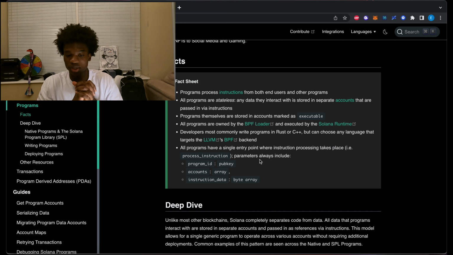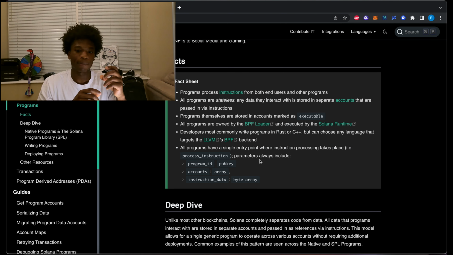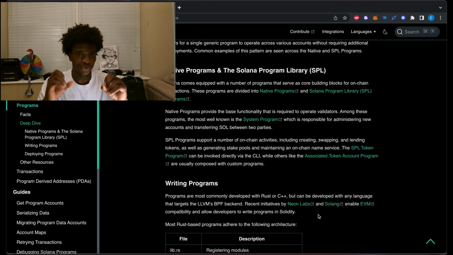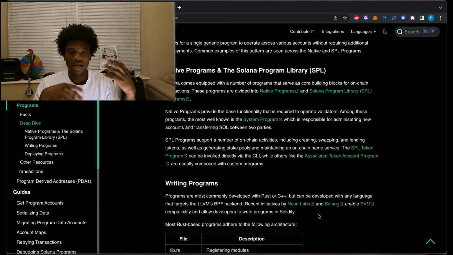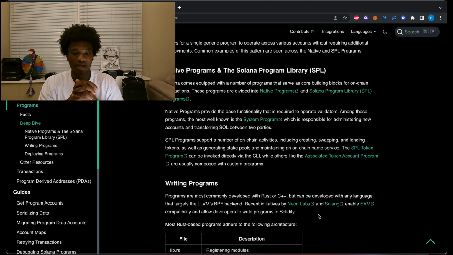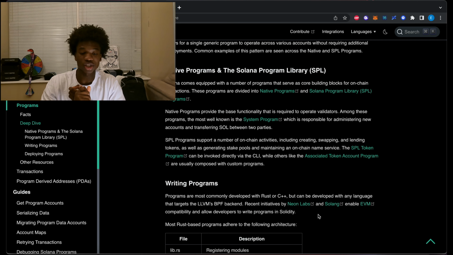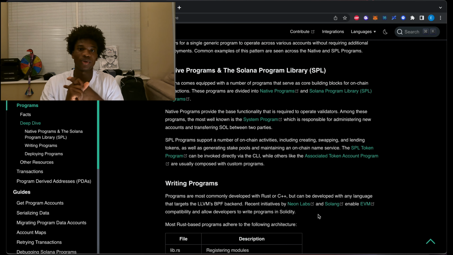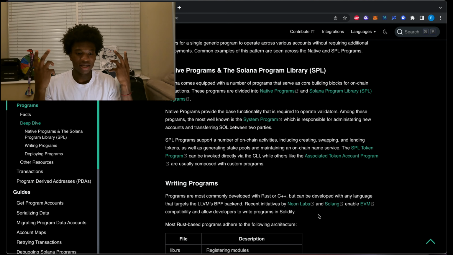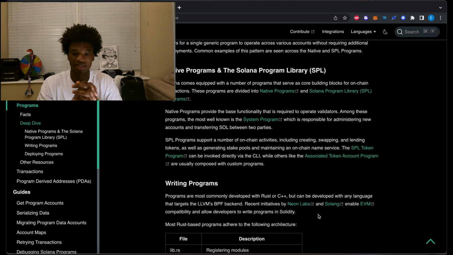So we have two different types of programs. We have the native programs and we have the Solana Program Library. Solana comes equipped with a number of things, and for example, the native programs are the base functionality that's required to operate validators. So validator nodes are the ones that are validating transactions and placing them on the blockchain. Among these programs is the system program, which is basically making new accounts on Solana or transferring SOL between two different parties. The SPL program supports on-chain activities like creating, swapping, or lending tokens.